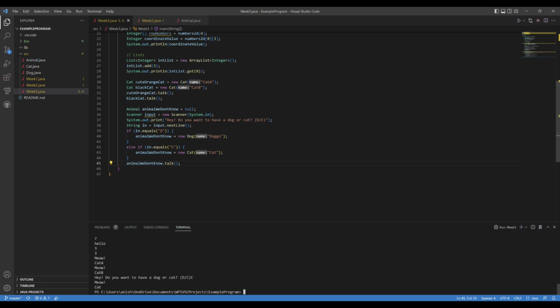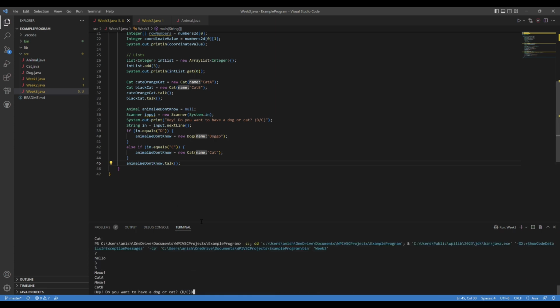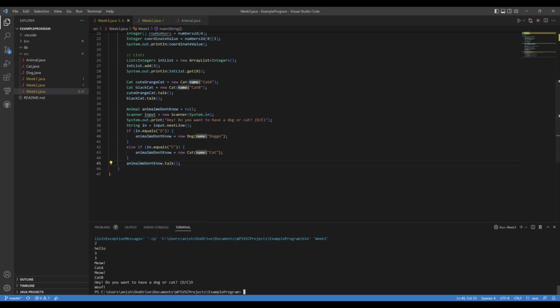It worked. Meow with a cat's name. And now, let's say, hypothetically, I was more of a dog person. Put D, and you get woof. Whoa. Crazy. Interesting. Now, that's the basics of polymorphism.